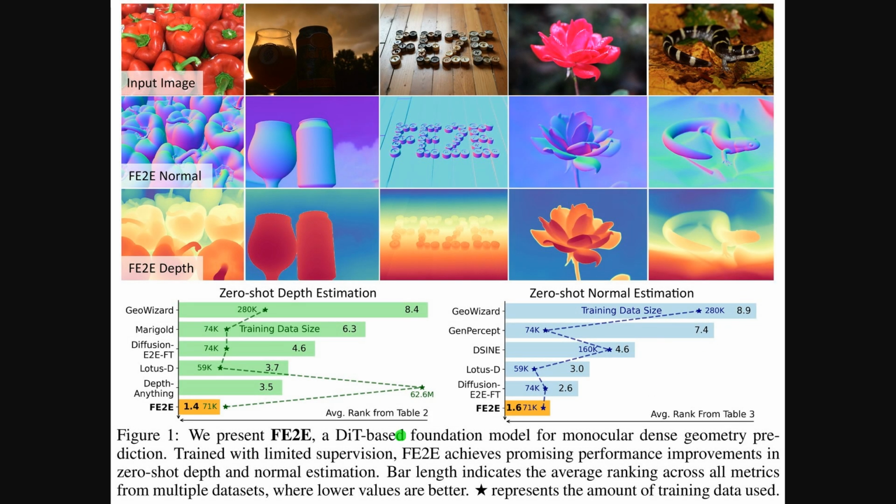Alright, Figure 1 introduces FE2E as a compact editor-based model that predicts depth and surface normals from a single image and ranks highly despite limited training data. The top panels illustrate inputs, predicted normals, and predicted depth, which show clean object boundaries and smooth geometry. The bottom charts summarize average ranks across datasets, so shorter bars mean better overall performance. The yellow stars mark training data size, highlighting that strong results come with far fewer images.